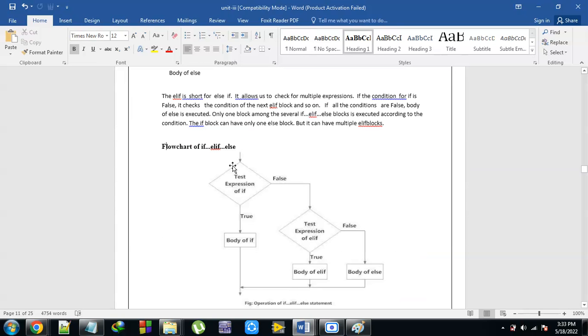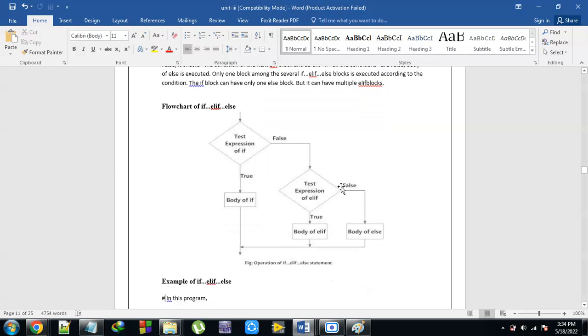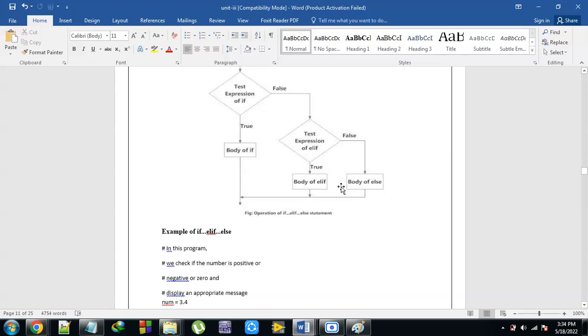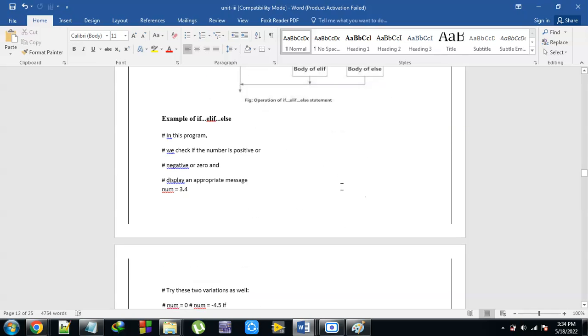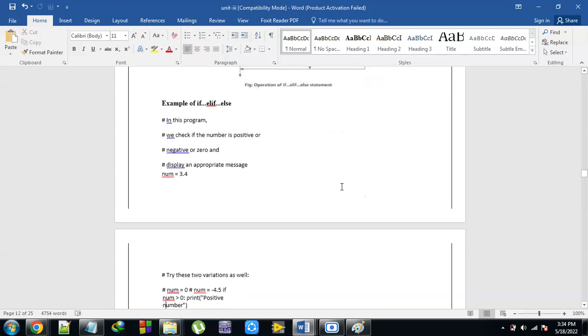Just now I showed you a diagrammatic representation also. First we get some condition. If it is true, first only it will execute. Otherwise it will check condition number 2 once again. If condition number 2 also fails, automatically it will go to condition number 3. Like that, n number of conditions are there, so depending upon it, n minus 1 times it will go through. That's why it is called an if else ladder.